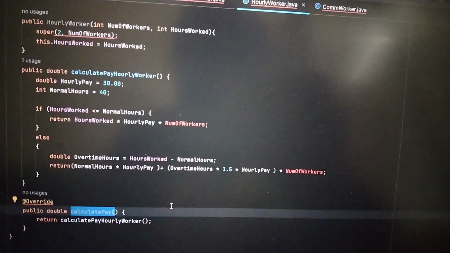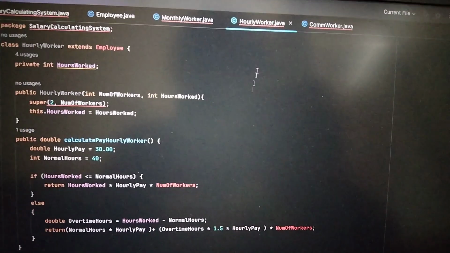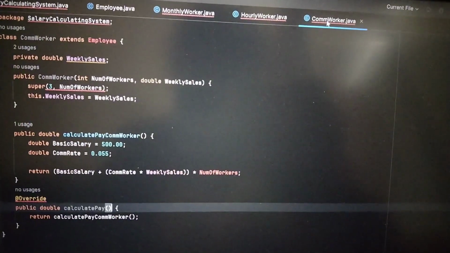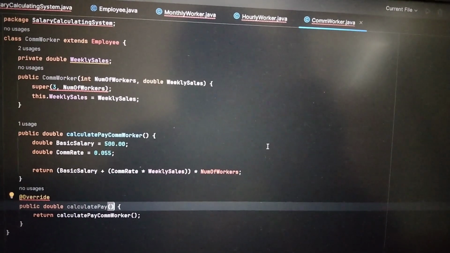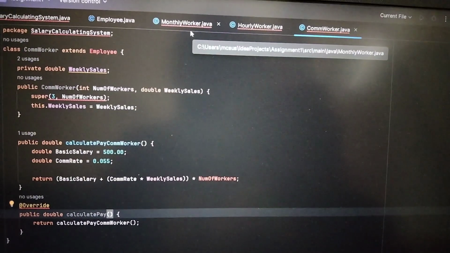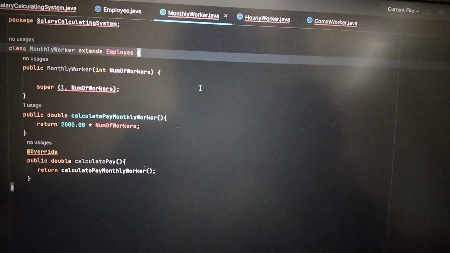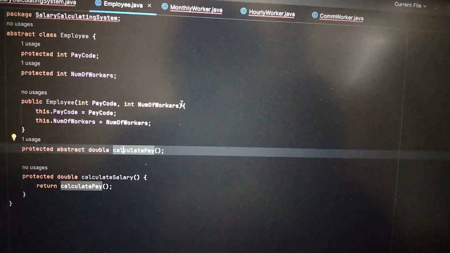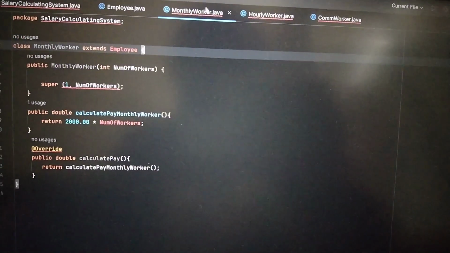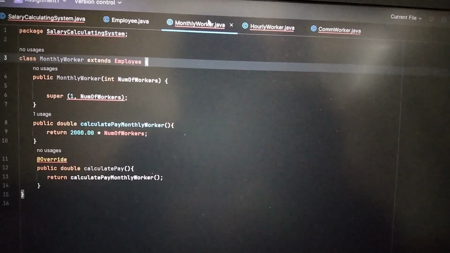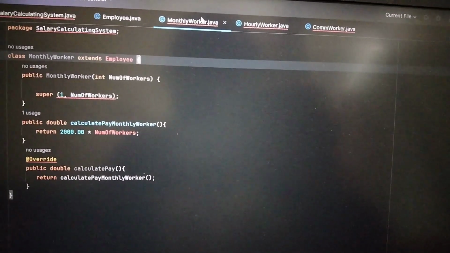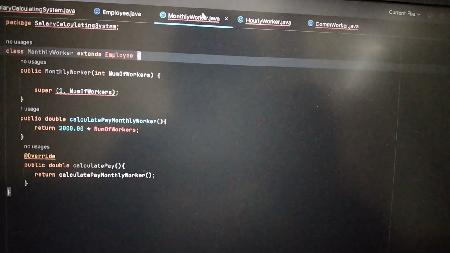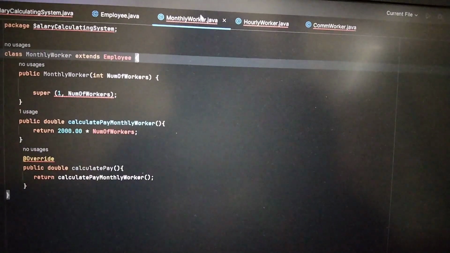Inheritance allows a new class to inherit attributes and behavior from an existing class. It's like saying, I'm an employee and I inherit certain things from the general concept of an employee. In the code, monthly worker, hourly worker, and commission worker are like different roles in the family of employees, inheriting common attributes and methods from the Employee class.